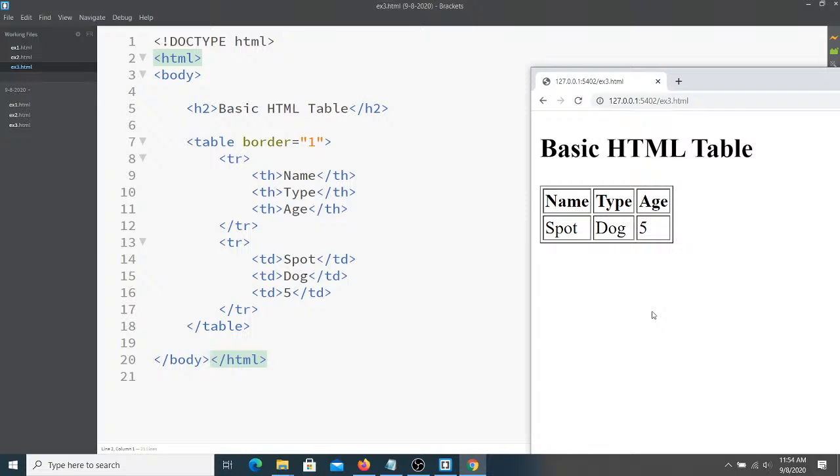Now notice by default we did get some styling. That TH actually gave us name, type, and age as bold. But we don't really care about that too much. We're not going to really depend on that. So we can always change that with CSS. So if it turns out that you don't like the bold, there's ways to change that. We wouldn't change this from a TH to a TD because really it's the heading, or it's the header row.